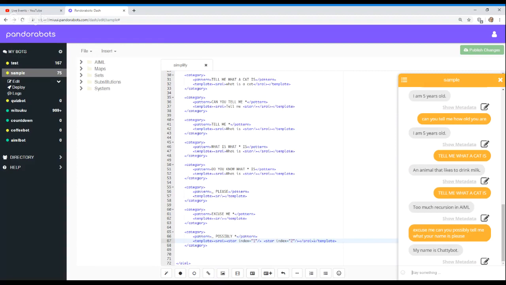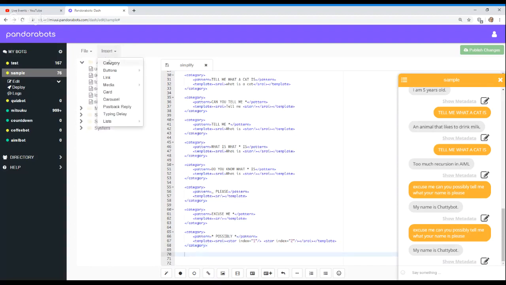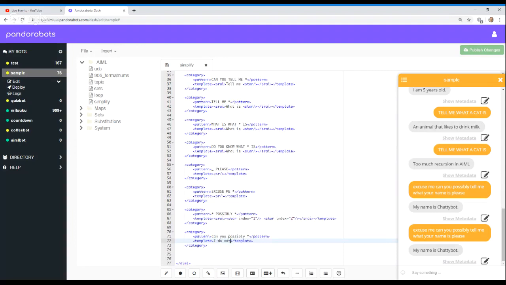Right, the question is, is the star a better choice than the underscore? The reason I've used the underscore is because it has priority over a star. If I try this, and I've got the word possibly in there, let's just try it. This might work because I've only got a few categories. Let's say, for example, can you possibly, I don't know. I'll just put it in capital letters because I like to keep it so I can easily see what's pattern and what's template.